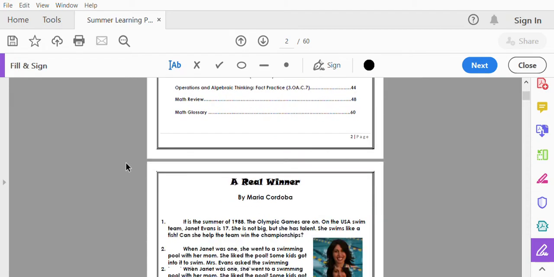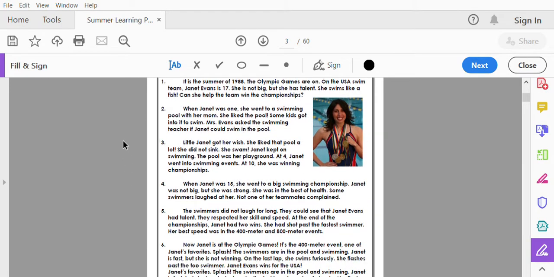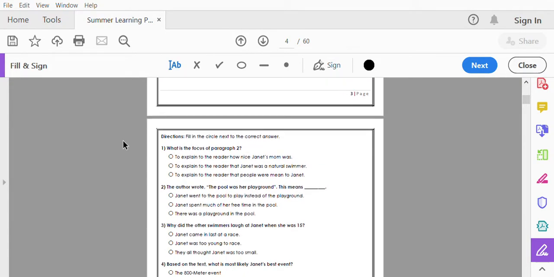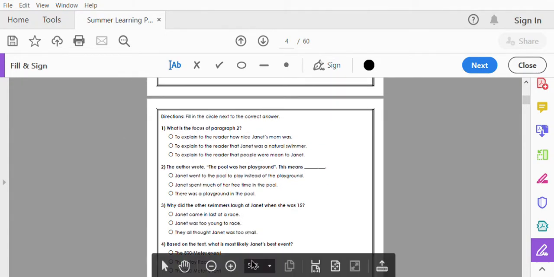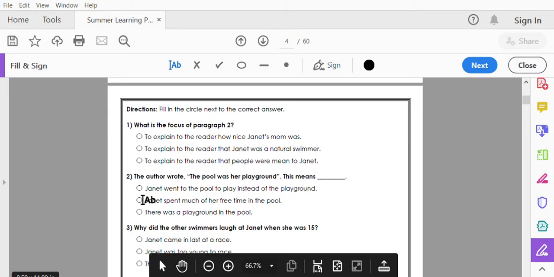Let's say you had to read a story and answer some questions. You read the story, you answer the questions. If the questions come in a multiple choice format, where it says to fill in the circle, what you need to do is go to the dot, click it, and then click inside the circle to answer it.